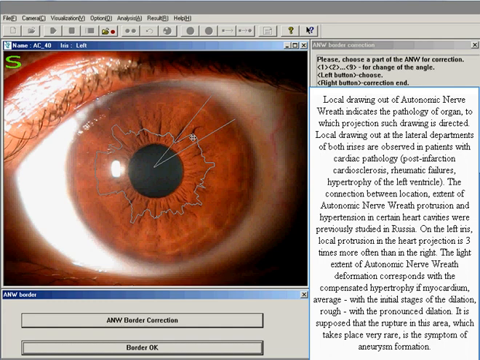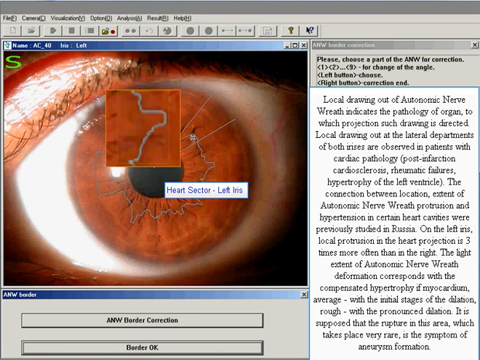The connection between location, the extent of the autonomic nerve wreath protrusion, and hypertension in certain heart cavities were previously evaluated by Russian scientists. They found that in the left iris, local protrusion in the heart projection was 3 times more likely than in the right iris. It was also noted that the rupture in the heart sector may be linked to aneurysm formation.